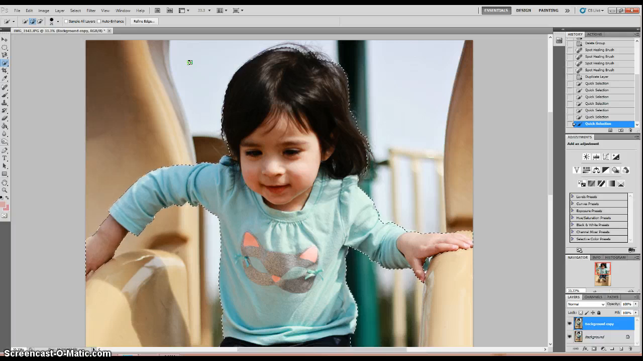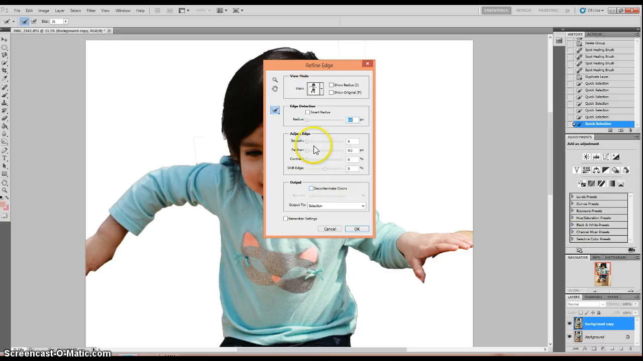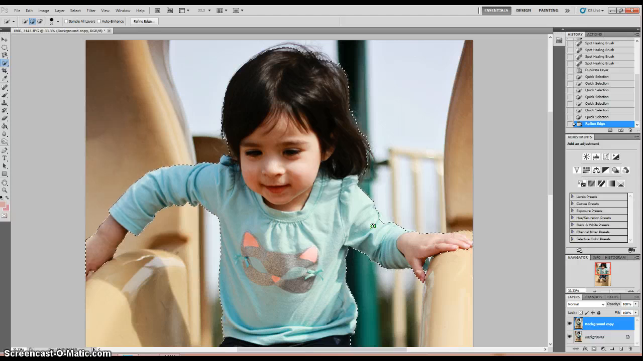Now, the next part, we want to feather that edge, meaning we want to smooth it out a little bit so it's not quite so harsh. So on CS5, I have this little Refine Edge tool, but you can also go to Select, Refine Edge, and we want to smooth it to about 3 pixels, and feather it to about 3 pixels. And that's going to smooth out those harsh, sharp edges where we selected. And hit OK.